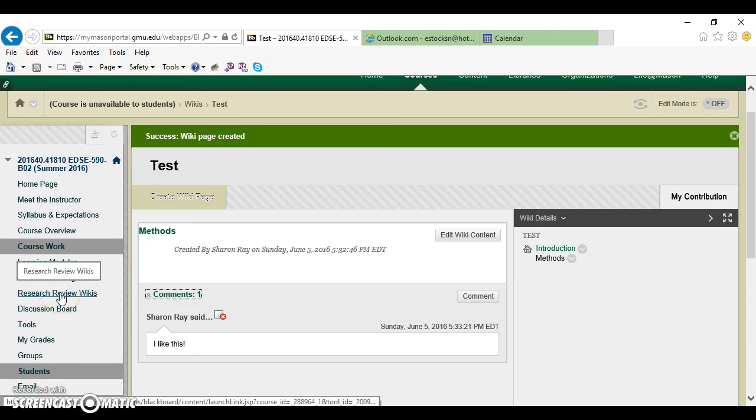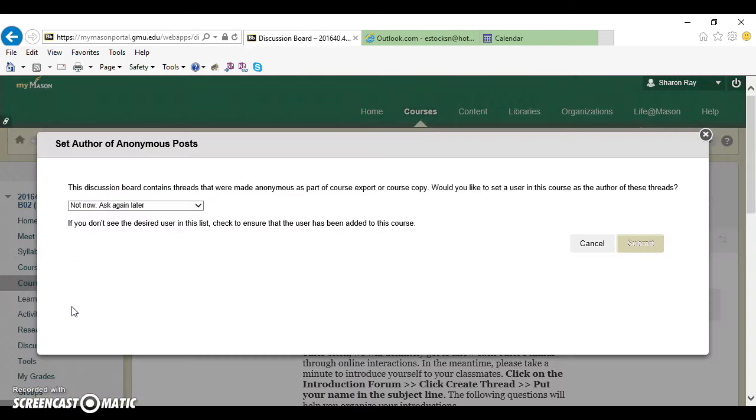Okay, after research review wikis, this is just another way to get through to the discussion board. So I had shown you learning modules. You can get to the discussion board if there's a discussion assignment, but you can also just click on the discussion board and go right to it, which sometimes is a little bit easier.